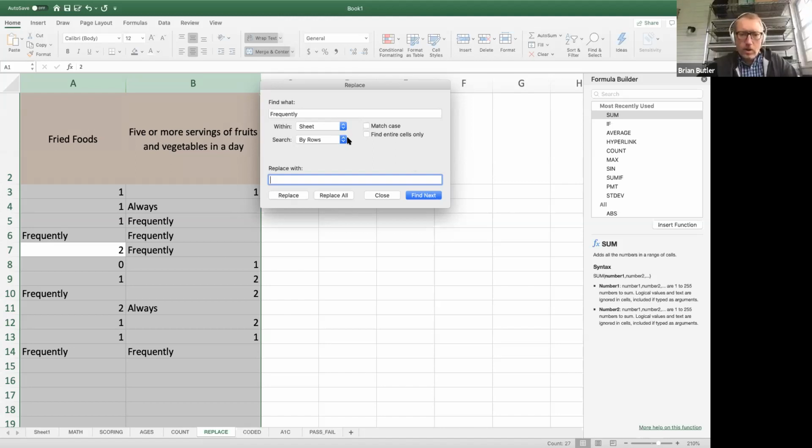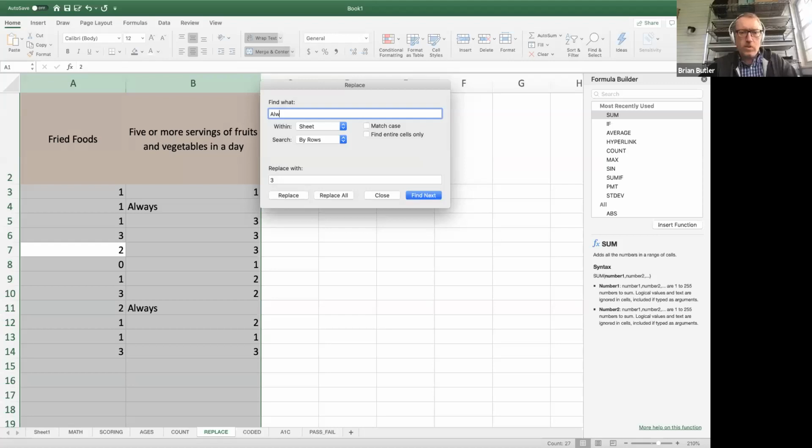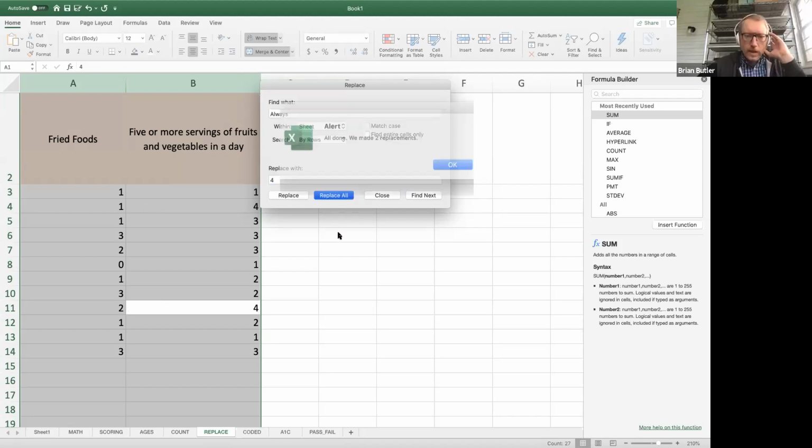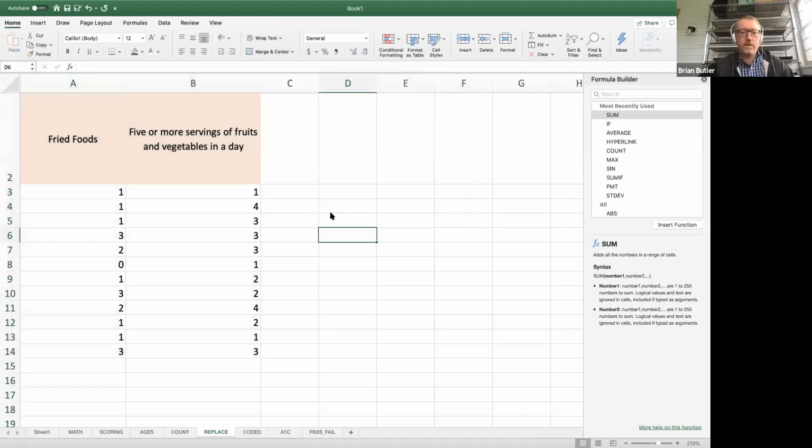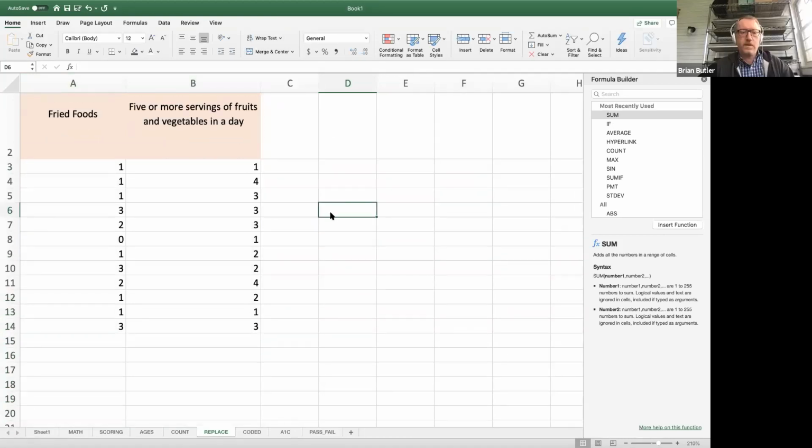And always is going to be a 4. And just like that, I've converted my words into numbers that I can now do some math with. And replace all. Great. Okay. So that's find and replace. I do it a lot. I like working with the qualitative word stuff, but also having the freedom to convert that into actual numbers.